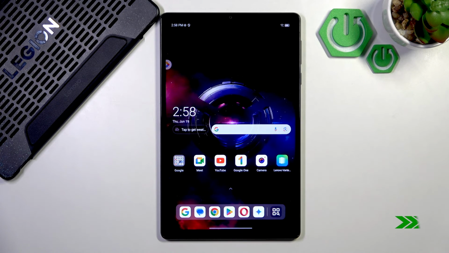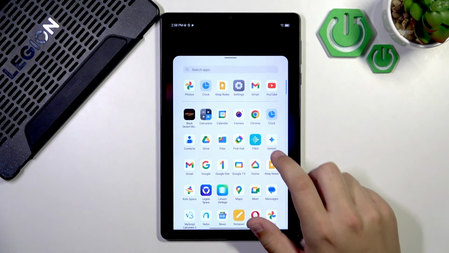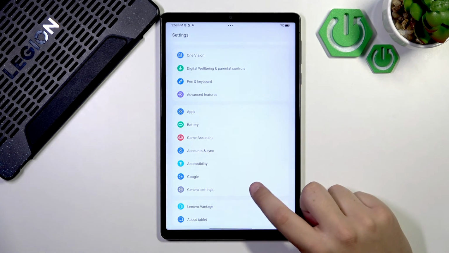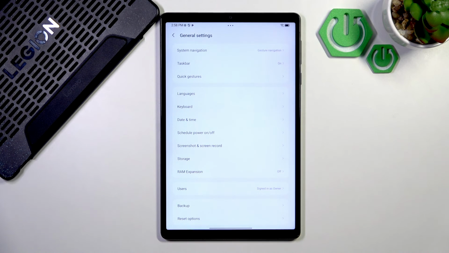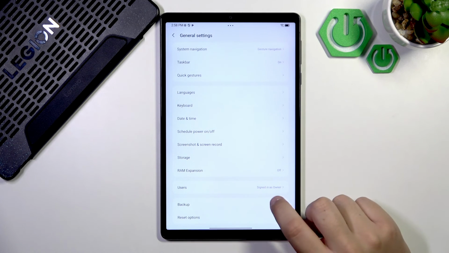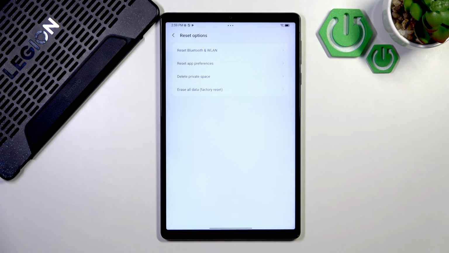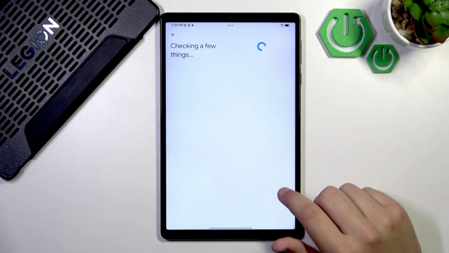So after turning it back on, if nothing works still, then what you can try is factory resetting your tablet. This is a last resort, so don't do it unless it's still not working. To do that, basically go to the settings. Now we need to scroll a bit down to general settings, almost at the bottom. And here click first backup to back up all of your important files and data. Now click reset options, and here click erase all data.